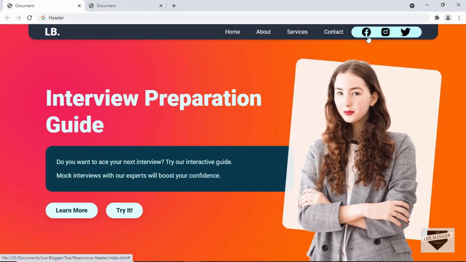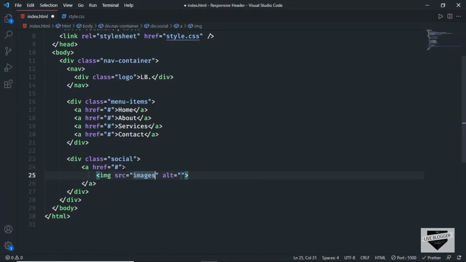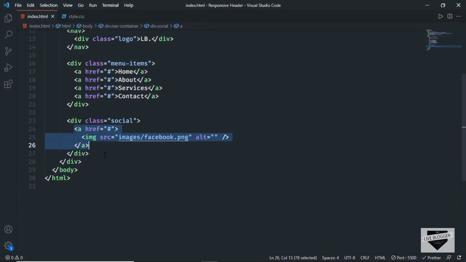So the first one we need to have is Facebook. So here in the anchor tag, I'll just create an img tag, and in the source I'll just type images/facebook.png, and I'll just copy this anchor tag and paste it 2 more times.